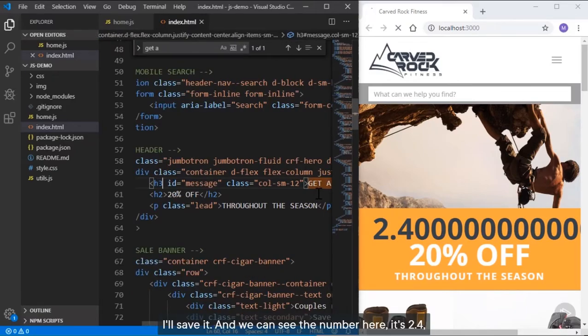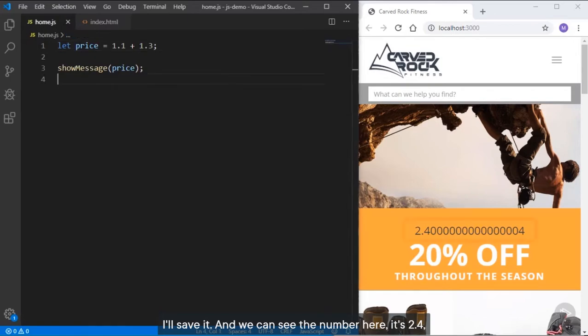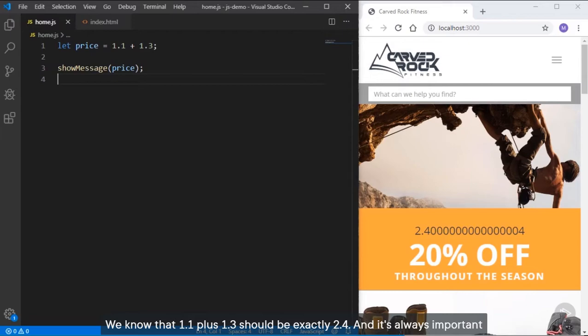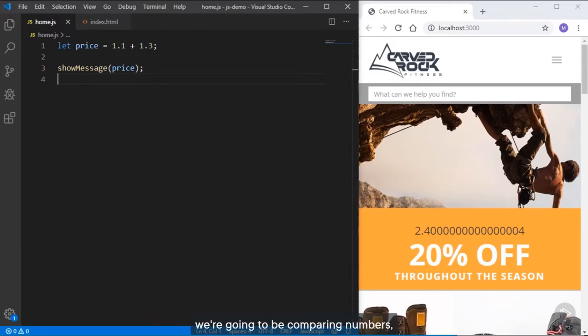I'll save it. And we can see the number here. It's 2.4, a bunch of zeros, with a 4 on the very end. So this is a little bit inaccurate. We know that 1.1 plus 1.3 should be exactly 2.4. And it's always important to keep this in mind, because later on in the course, we're going to be comparing numbers. And this number that we see here is not equal to 2.4. It's a tiny bit more. So I'm mentioning it here now, but we'll see this later in the course when we start comparing numbers and variables. In the next clip, we'll take a look at negative numbers.